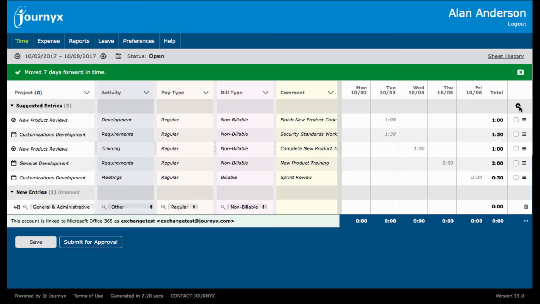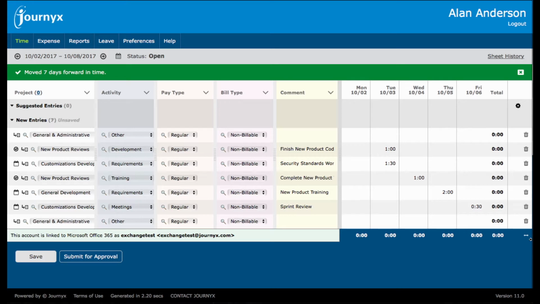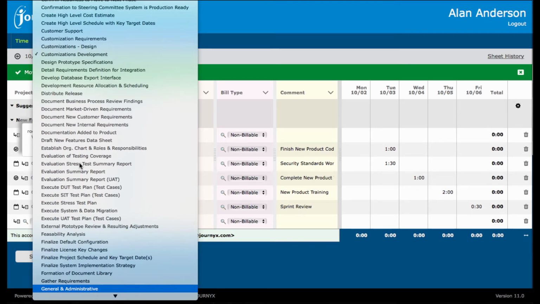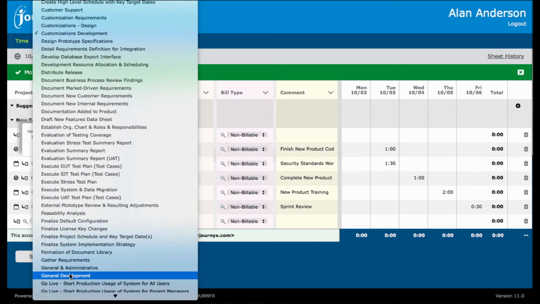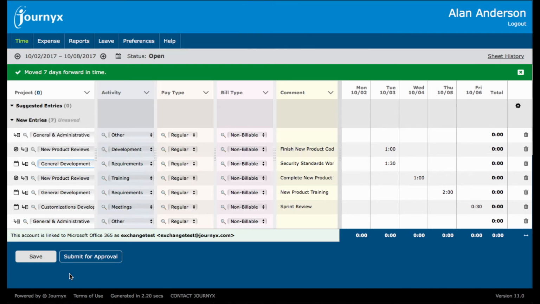After you have cleared the suggestions that you want to ignore, you can accept the ones that you want to add to your timesheet. You don't need to worry if some of the selections aren't correct, and you can leave some of your suggestions where they are if you're not sure if you want to use them. When you decide to accept suggestions, the entries will move to the New Entries section of your timesheet. There, you can adjust the selections and correct them before saving.